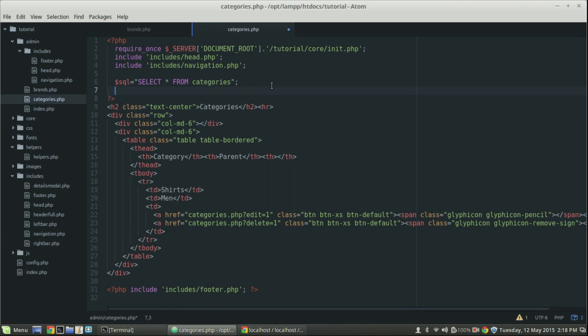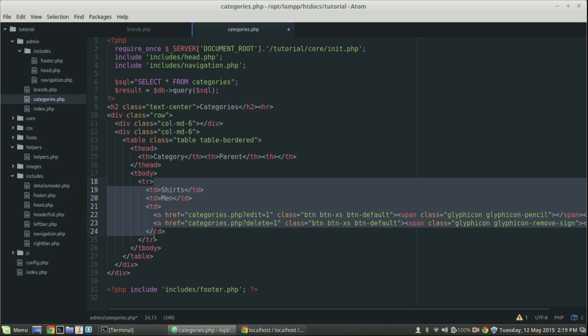All right, and then we're going to do a result set equals, we have access to our DB object because we have our core init included, so DB query method, and we're going to pass in that SQL. Nothing new here. So now we have this result, and we can do a while loop to jump down here and replace some of this. So let's go ahead and get that going.